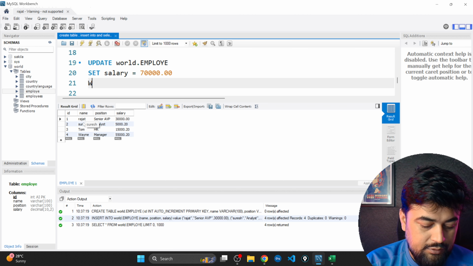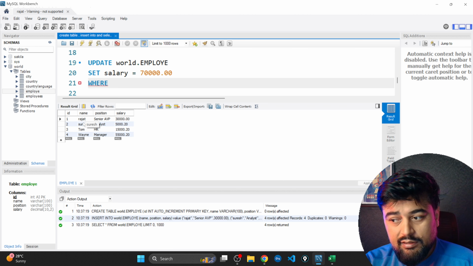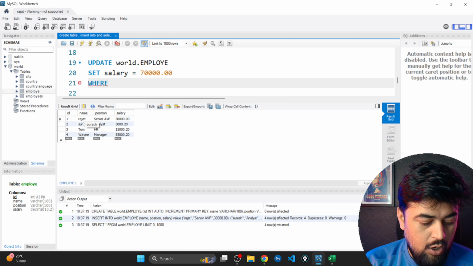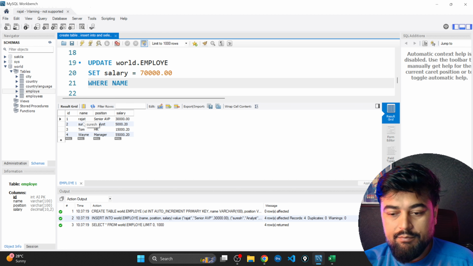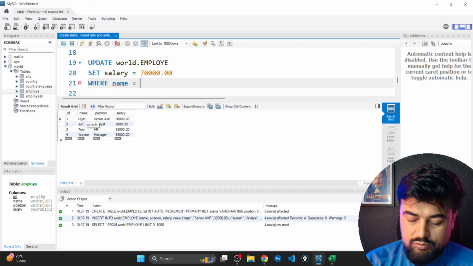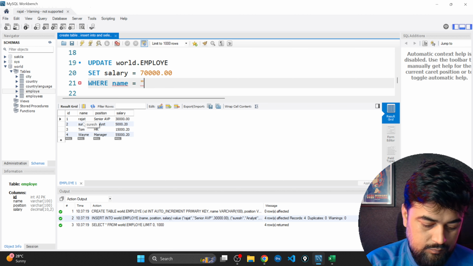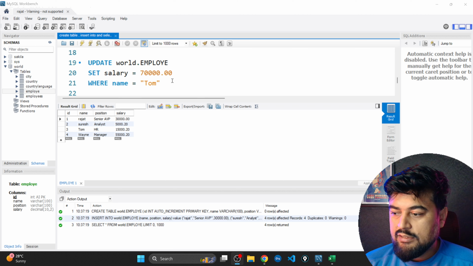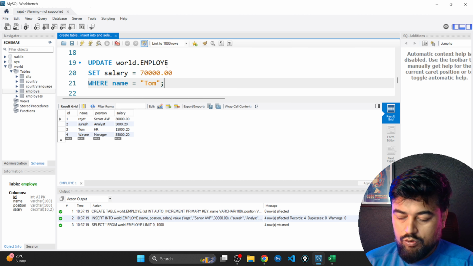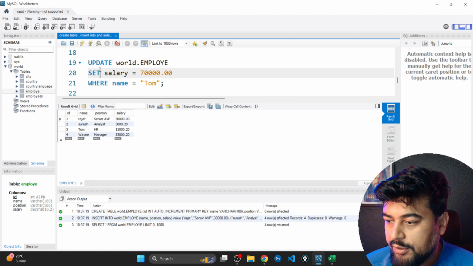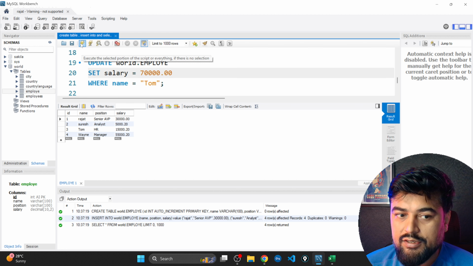Now just give the filter. Update in this table, set this value to this, where now you have to give a value, where name, it should be in small letters, name equal to, and you will give the value Tom. So that's all. This query is ready. Now only these three lines will run. Let me just run this, and you can run the code by clicking on this flash button. It's very easy.